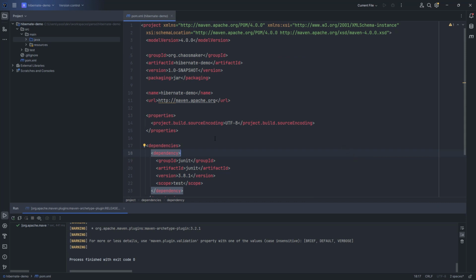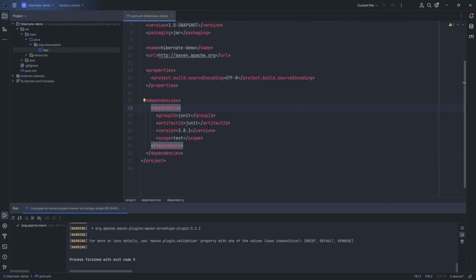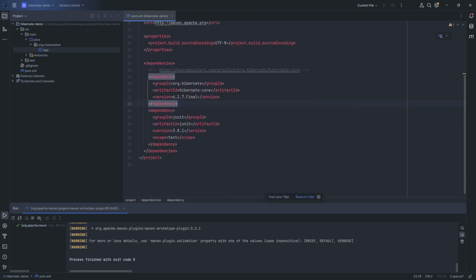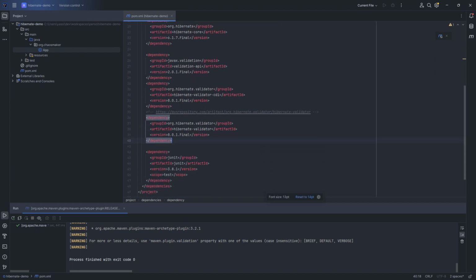So I created a basic Maven project, Hibernate demo, using the quickstart archetype, and in the pom.xml I'm specifying the dependencies we're gonna use. So the first dependency needed is the Hibernate core, which includes the entity manager. We'll add the Hibernate validator also, and since we're not operating within a container, it's important to include the Hibernate validator CDI dependency along with the expression language.